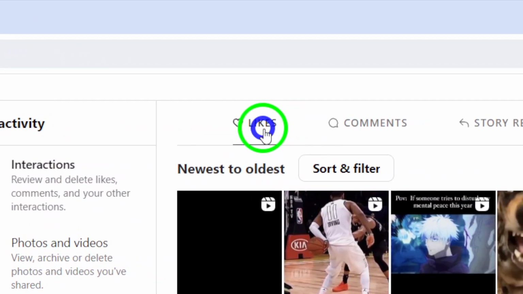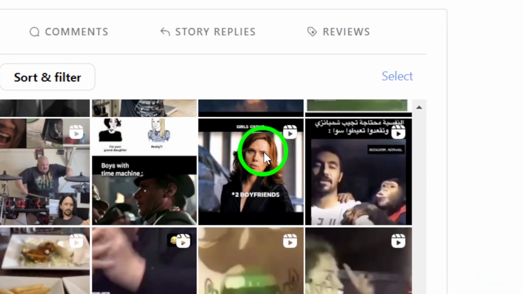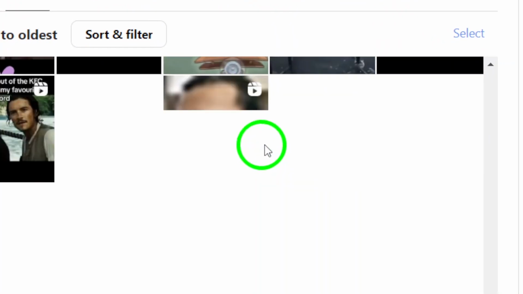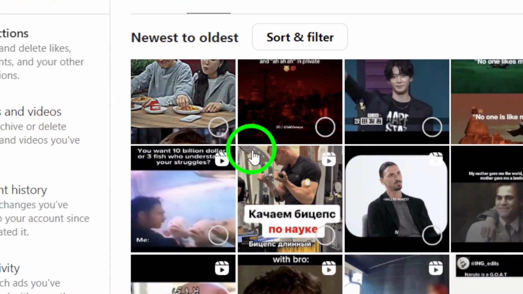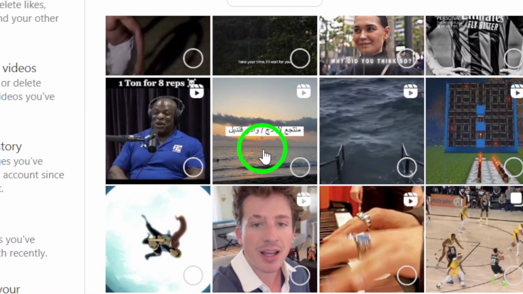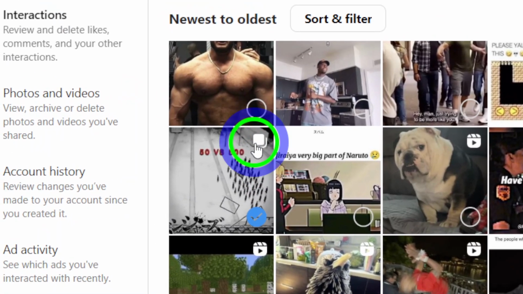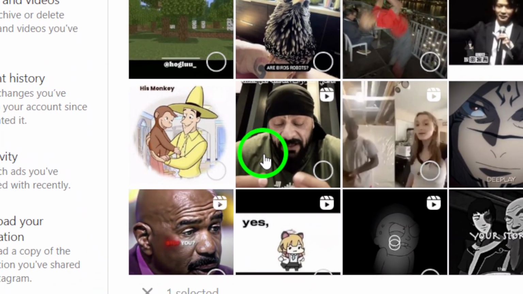Now scroll down to the Likes section and find the carousels you want to unlike. Simply click on Select next to each carousel to choose it. Once you've selected all the carousels you want to unlike, click on the Unlike button. You'll be prompted to confirm this action, so go ahead and confirm it.